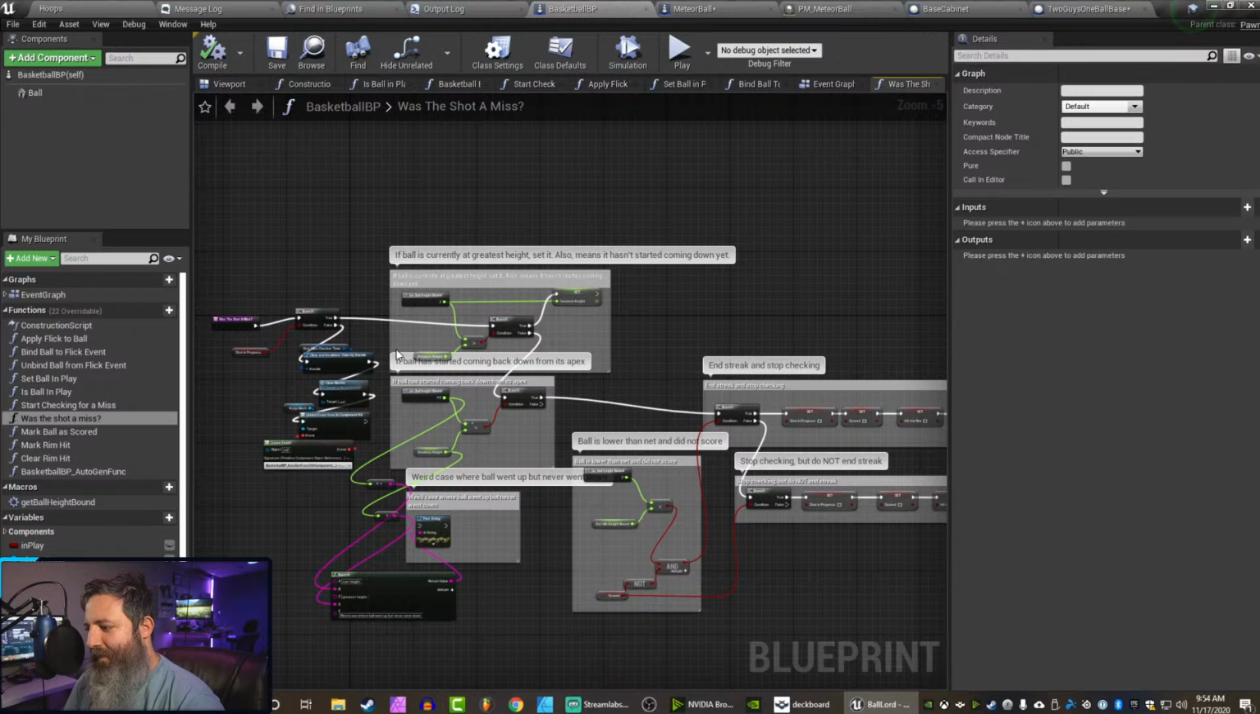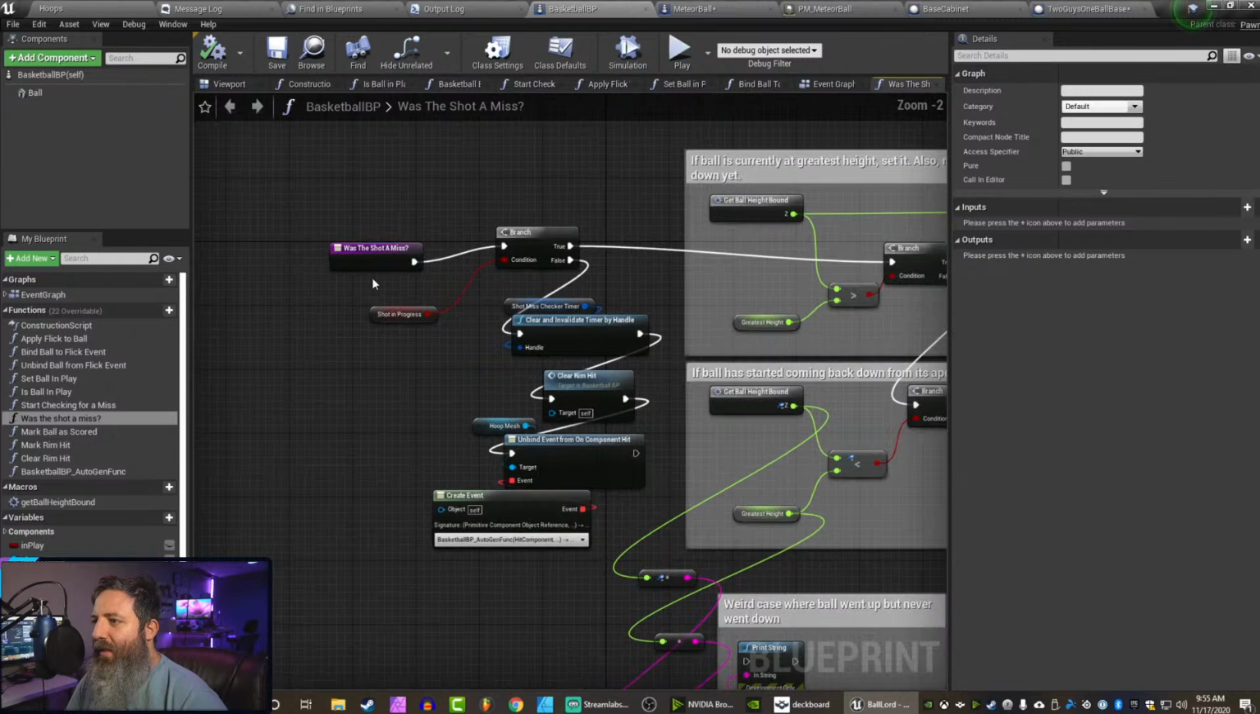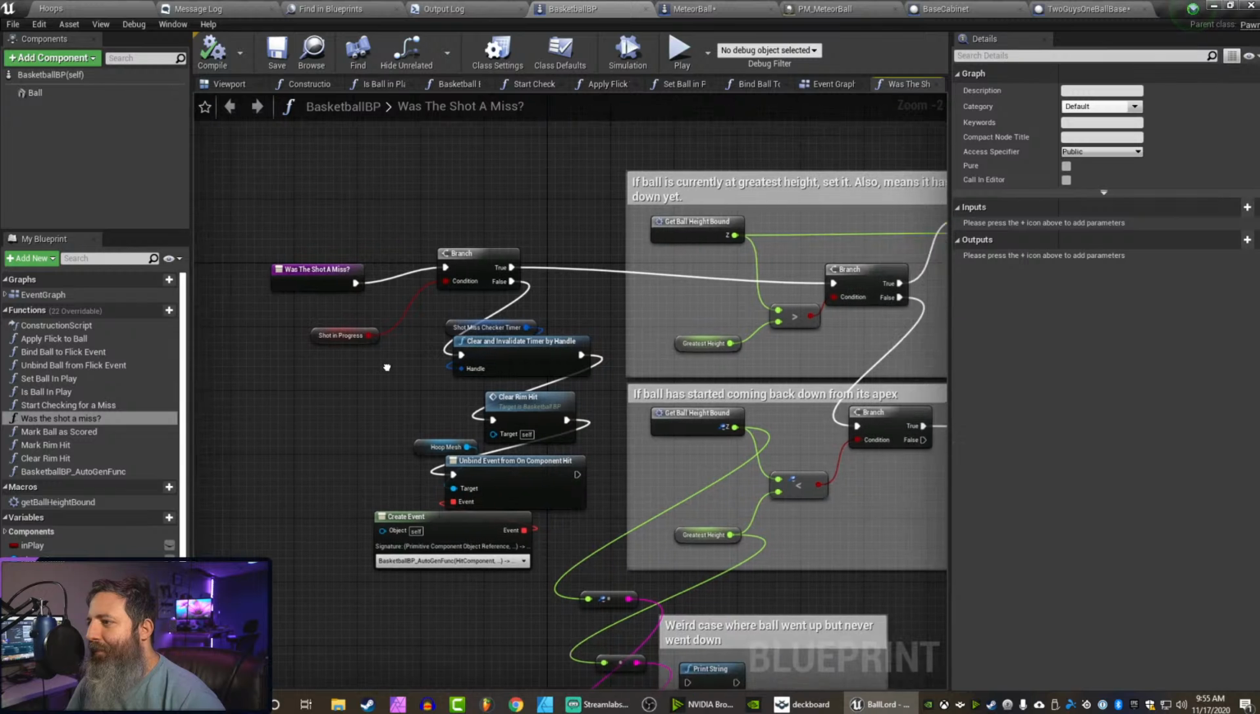But basically, I trace to see when the ball hits the height of the rim, and as soon as the ball hits that height, I start checking to see if it's a miss. And if it dips below, then I say, hey, it's a miss. So this happens on a loop every like 0.5 milliseconds.